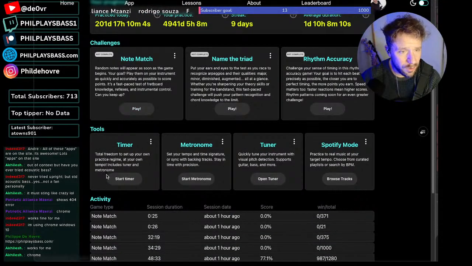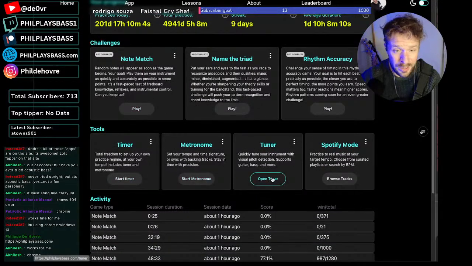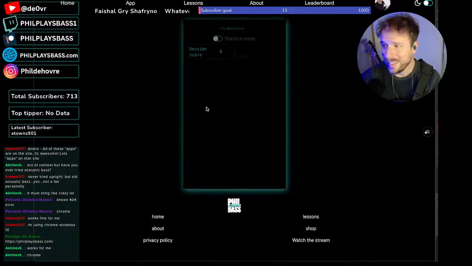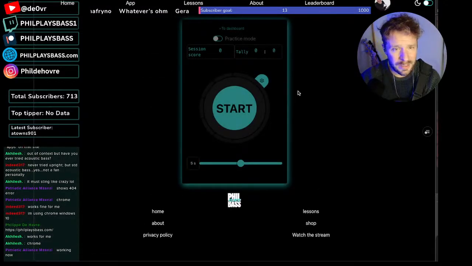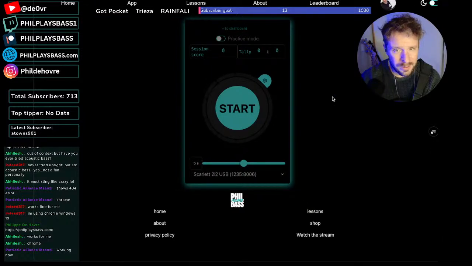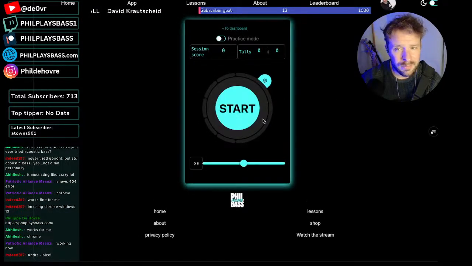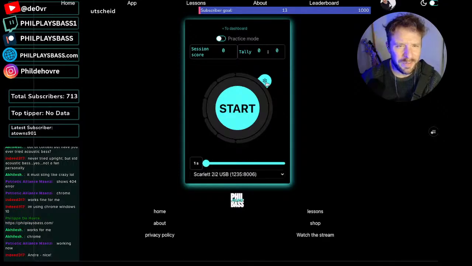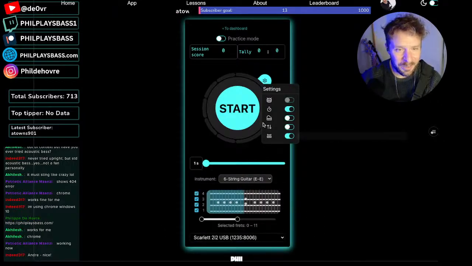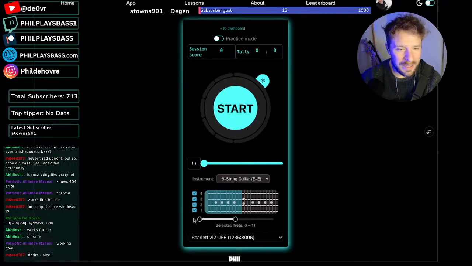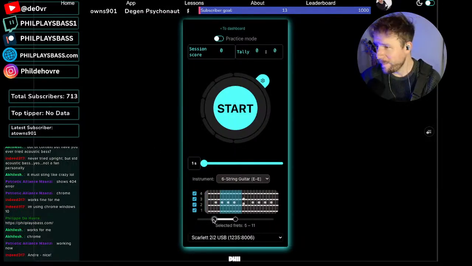But then if you click on Note Match or Timer, or I haven't checked these ones in a while actually. I've been so focused on the Note Match app that, oh, it's doing something here. It's not good. Just refresh and you'll be fine. Great. Hey, it's a one-man developer team, right? Working now. Sweet, dude.